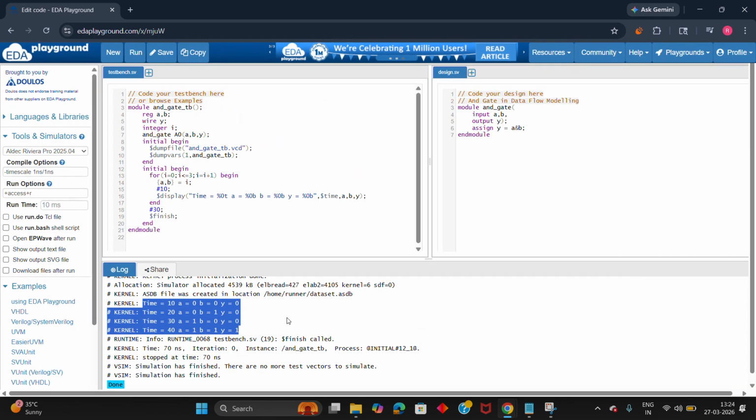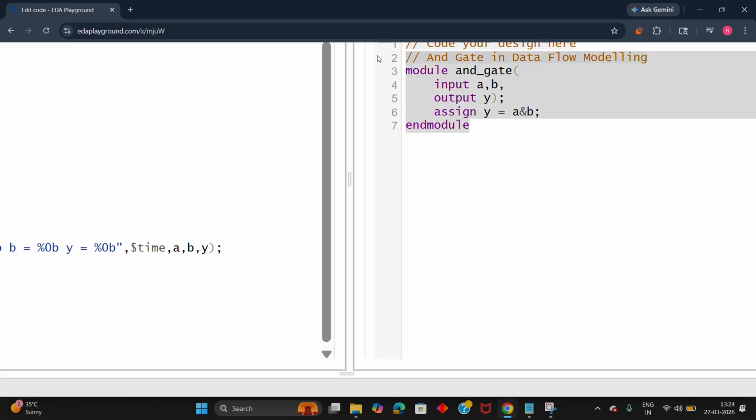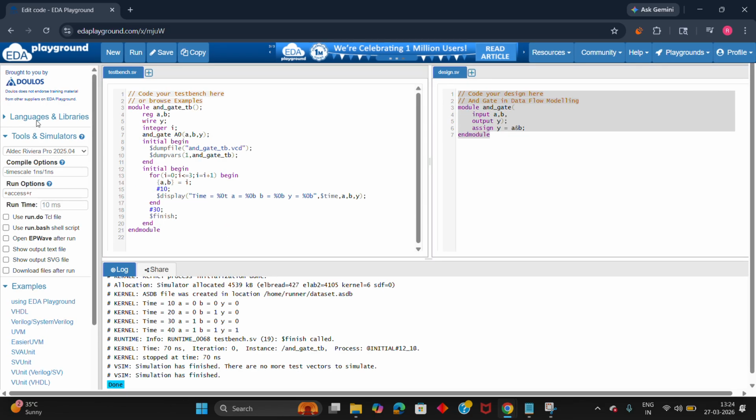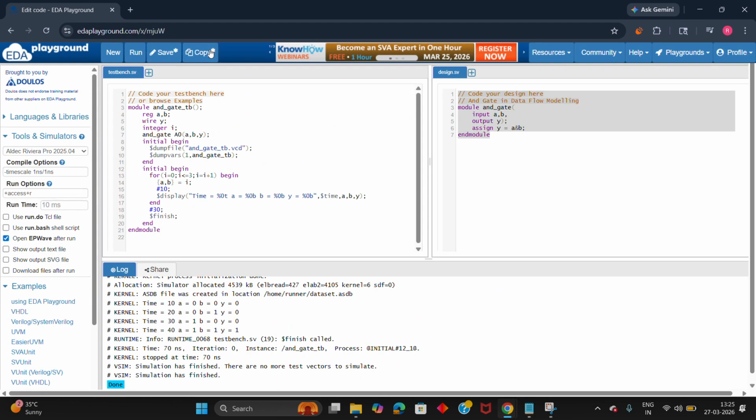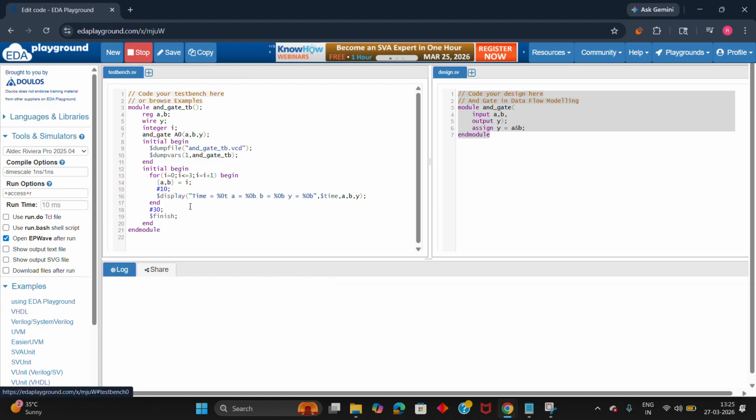Okay, since we have verified, we can say that this design code is giving the functionality of the AND gate. For example, if you want to see the output in terms of waveform, then you just select the open EP wave after run. Then save the code and rerun it. Automatically the waveform will pop up and be shown to you.